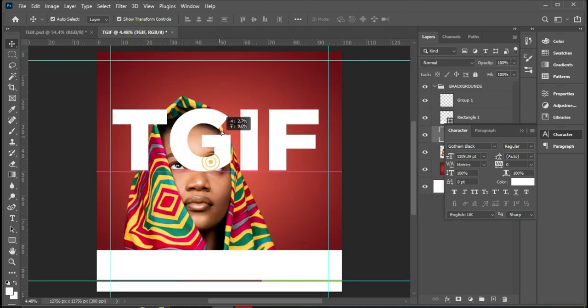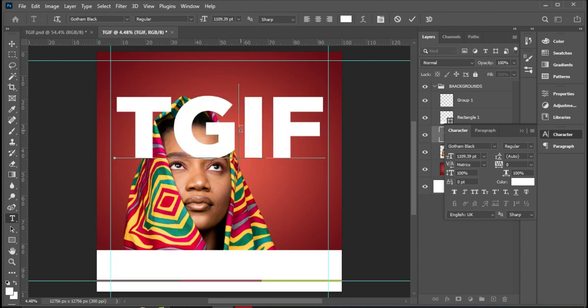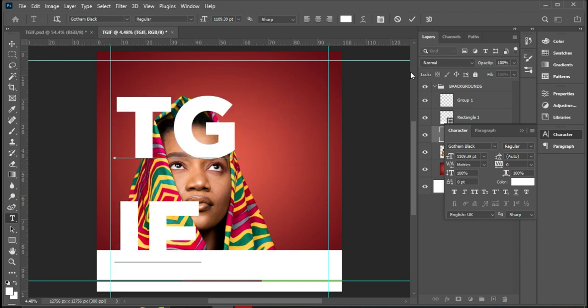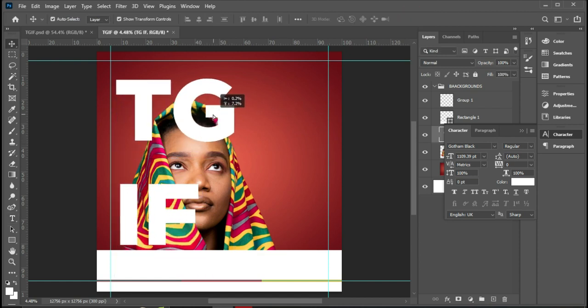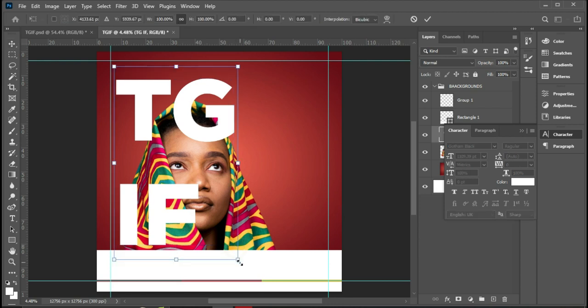Good. Then we separated the font, so it's like this. Thank God It's Friday. Okay, so we have something like this. Let me expand this. You can just hold the edge and then expand. I think this is okay.